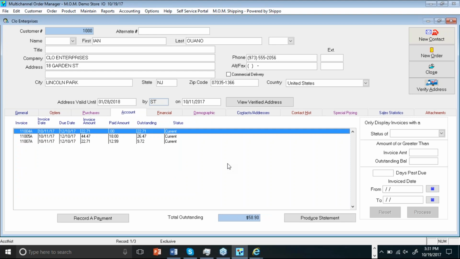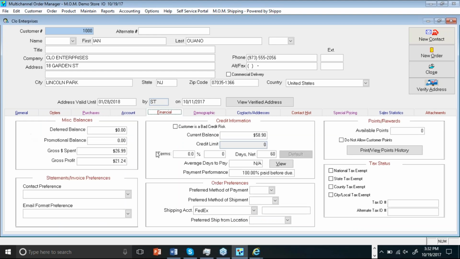We have the account tab to help you produce statements and see what's currently open, or record a payment for them. So if they're paying by check or in cash and things like that, you can record that payment right here. The financial tab shows you what their current lifetime value is, if they have any terms, any preferences, or if they're tax exempt. We have that information captured so that the system can act accordingly to the client when they place orders with us.